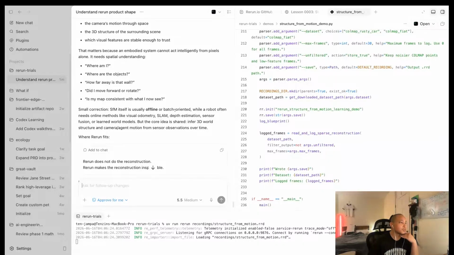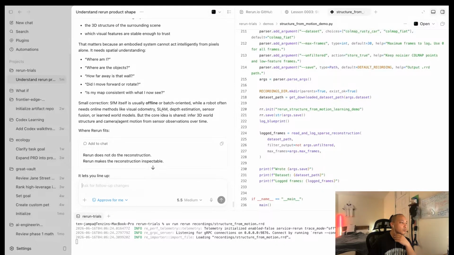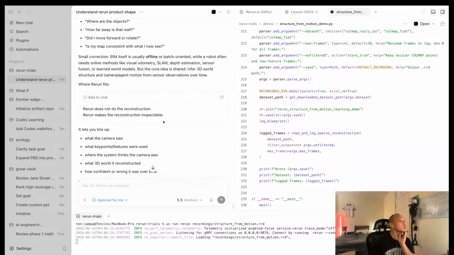Structure from motion itself is usually offline or batch-oriented, while a robot often needs things like visual odometry, SLAM, and depth estimation. Here is where Rerun fits. Rerun does not do the reconstruction. Rerun makes the reconstruction inspectable.